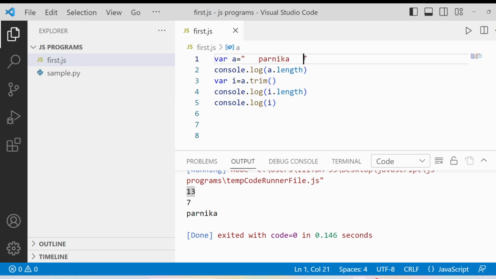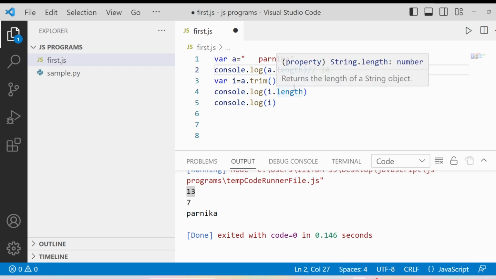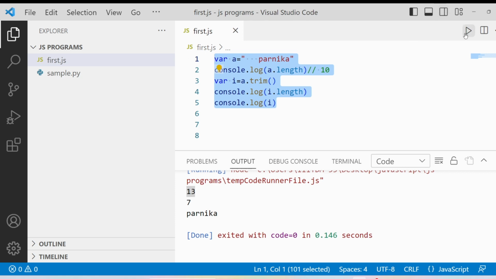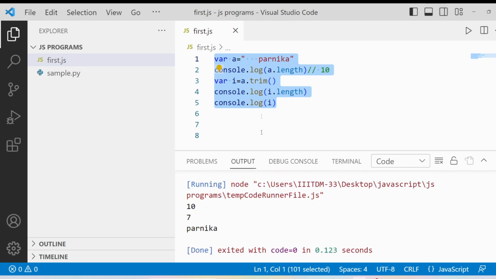Suppose I have a space only in the starting. Then you have 3 spaces in the starting and Parnika, you will get 10 here, and the white spaces which are there in the starting will be removed. Then you will get Parnika which is only 7 characters. If you want to observe, let me execute it for you. So you got 10, 7, Parnika.